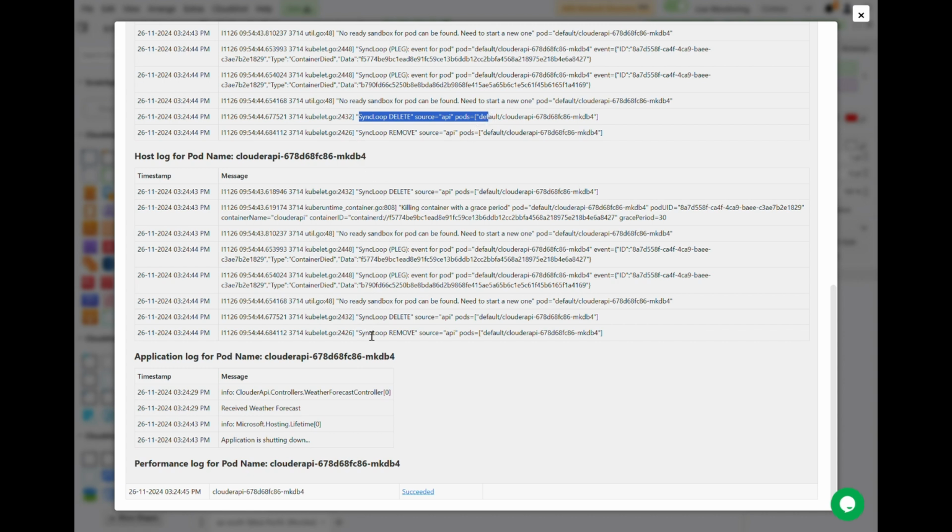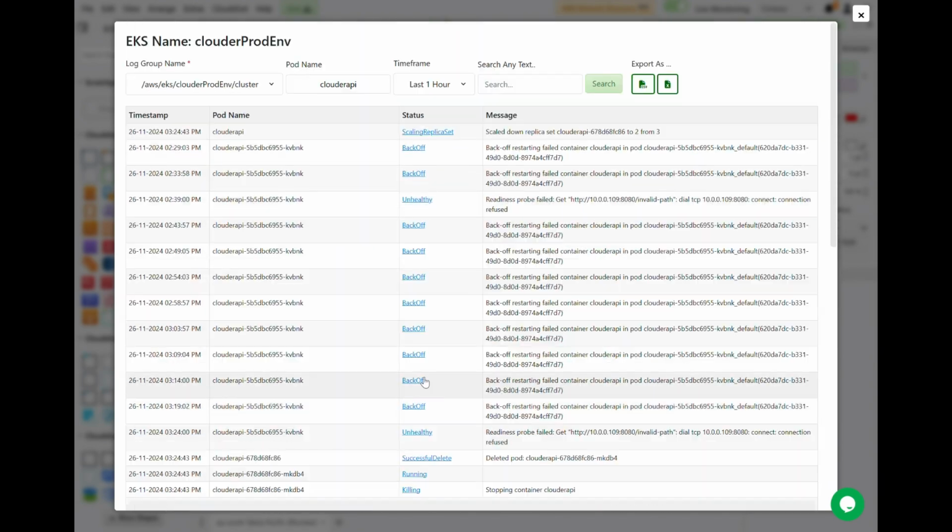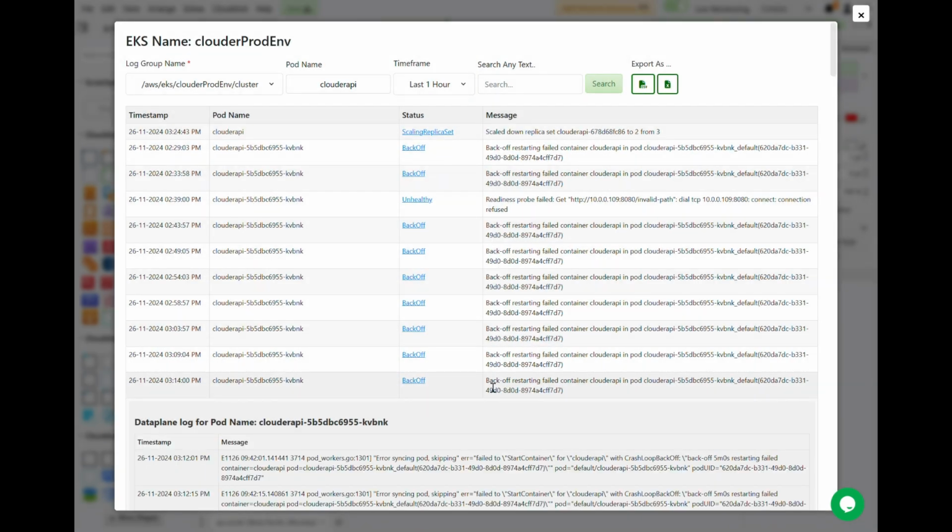The sync loop delete pod log shows Kubernetes removing a pod as part of lifecycle management. This happens due to events like scaling down, resource issues, configuration updates, or manual deletions. Let's check another status. Click on Back Off.